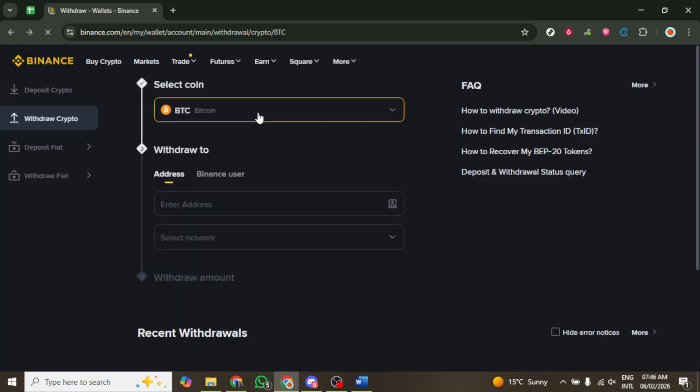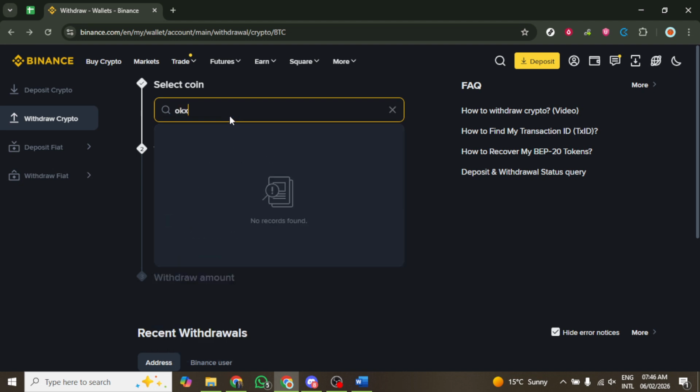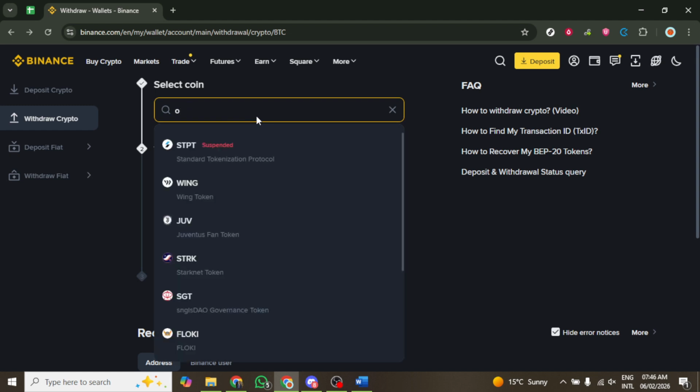Next, head over to the Binance website. After logging in, open the Wallets section once again. From there, select the Withdrawal option. In the withdrawal interface, choose USDT as the asset that you want to withdraw. In the field provided, paste the OKX deposit address that you copied earlier.